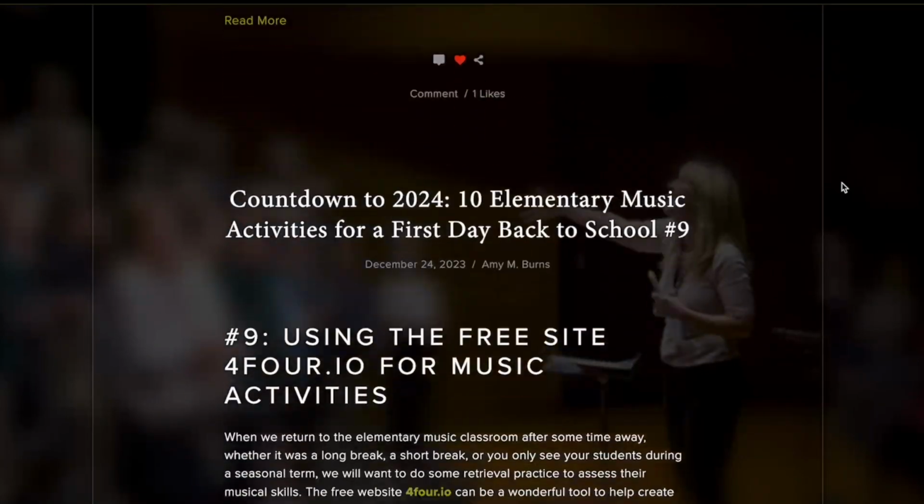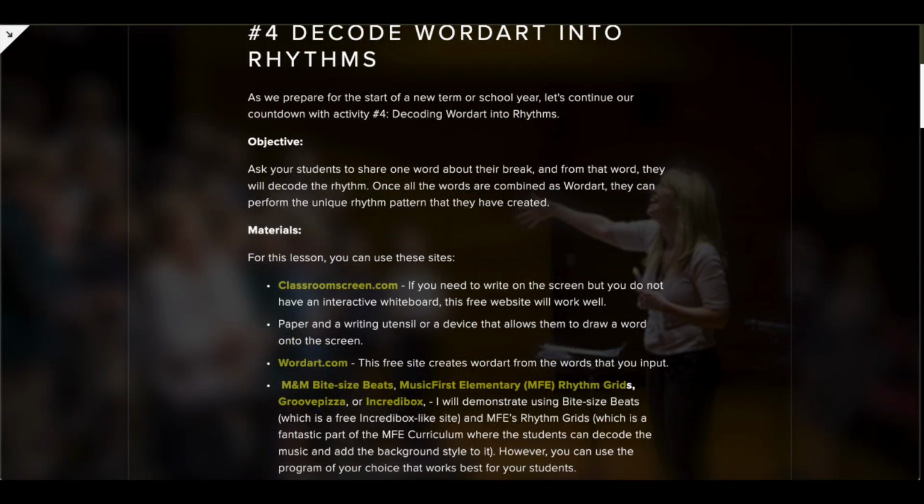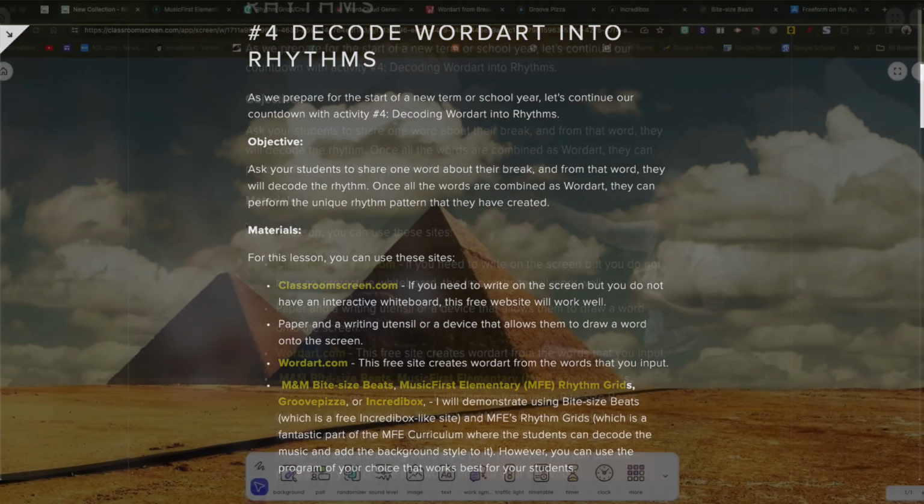The objective of this activity is that your students will tell you one word about their break, just one word. Make it an even playing field, okay? One word. From that word, they will decode the rhythm. When all the words are placed together as word art, they will perform the rhythm pattern that they created.